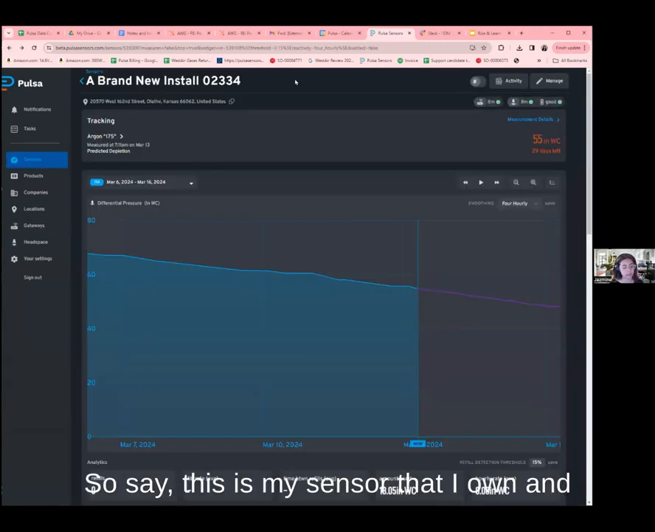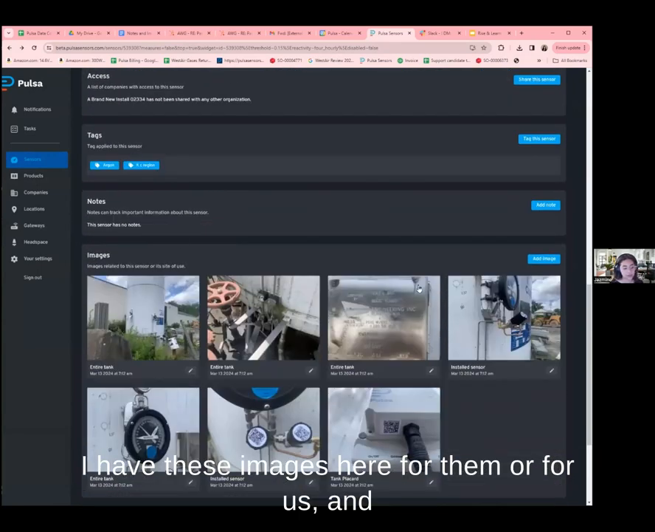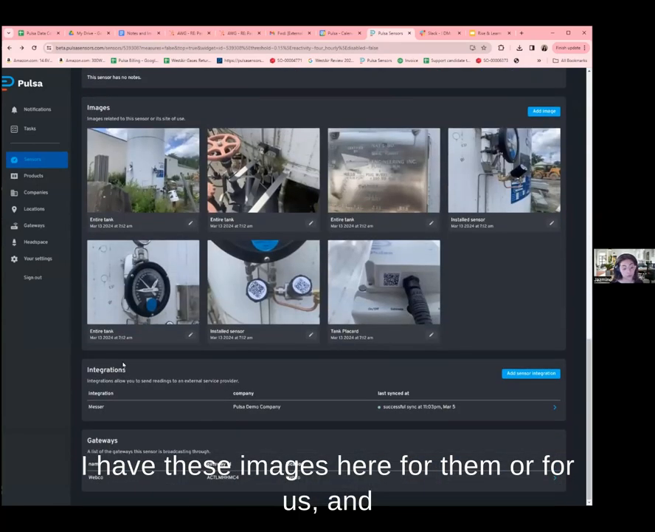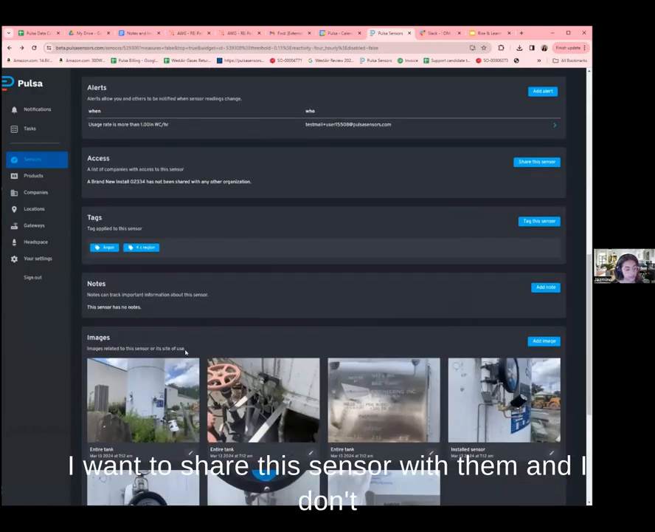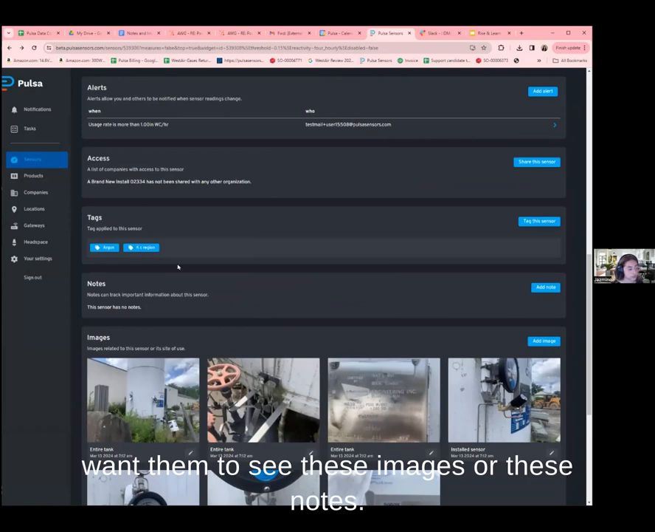So say this is my sensor that I own, and I'd like to share it with my end customer. I have these images here for them, or for us, and I want to share this sensor with them, and I don't want them to see these images or these notes.